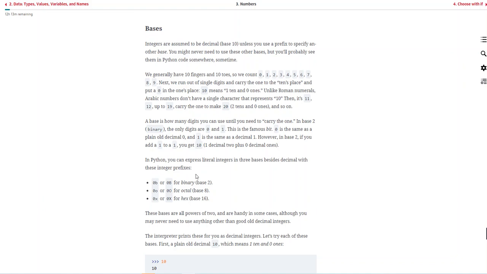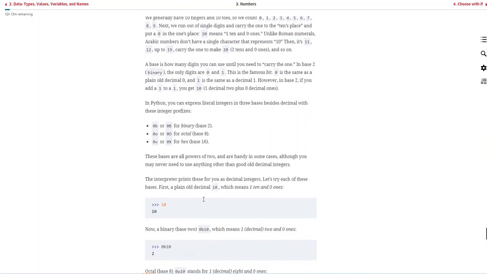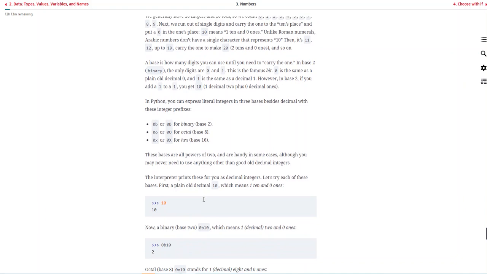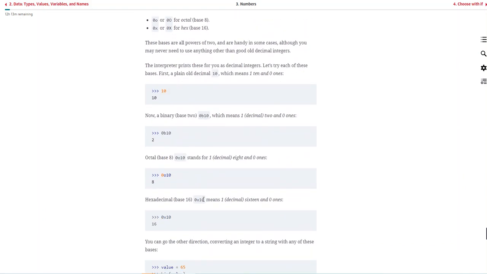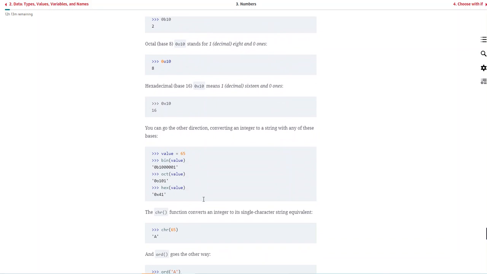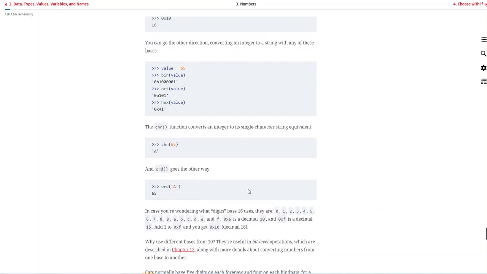Okay, so we've got binary is base 2. We've got octal, which is base 8. Hex, which is base 16. Okay, so with that said, like I said, I'm not going to dig too deep into this. We'll touch on the things that you will need to really understand.